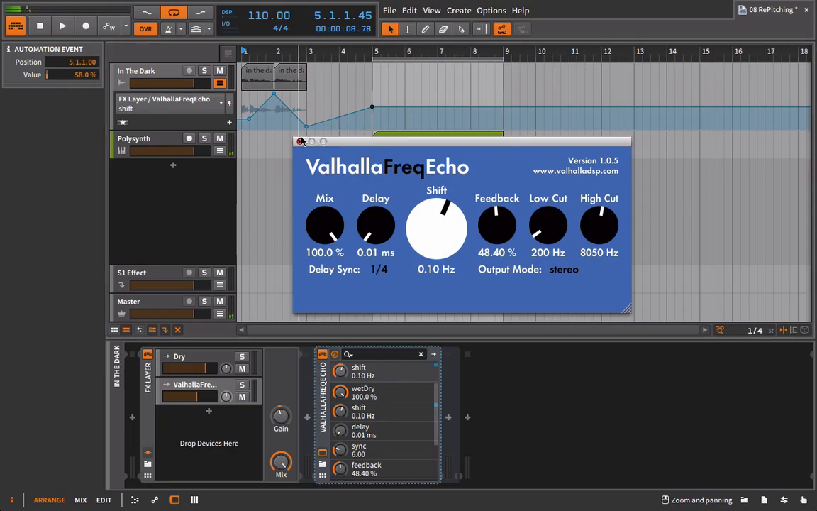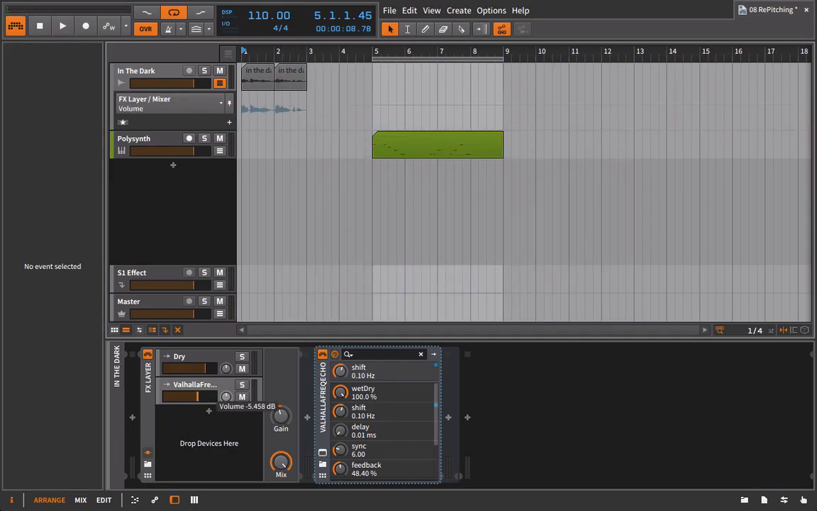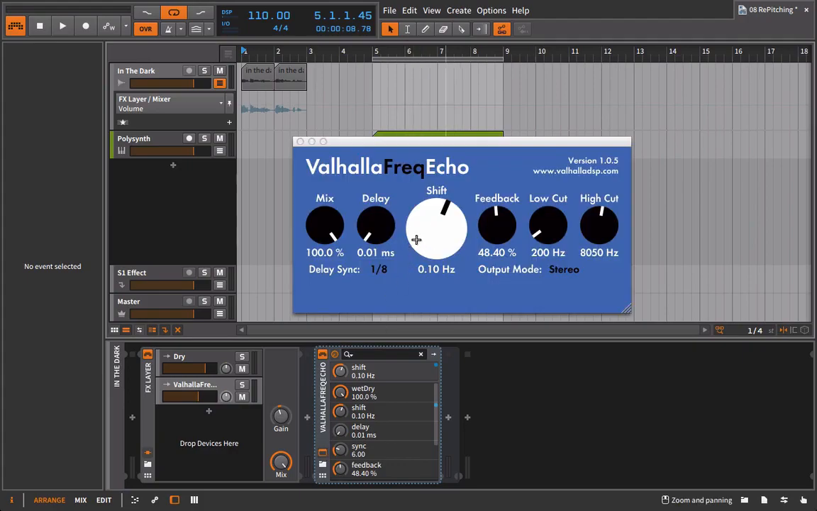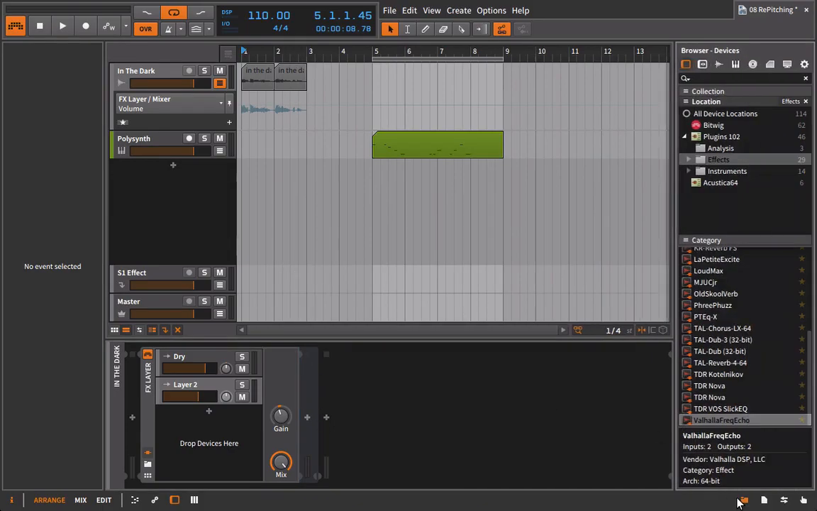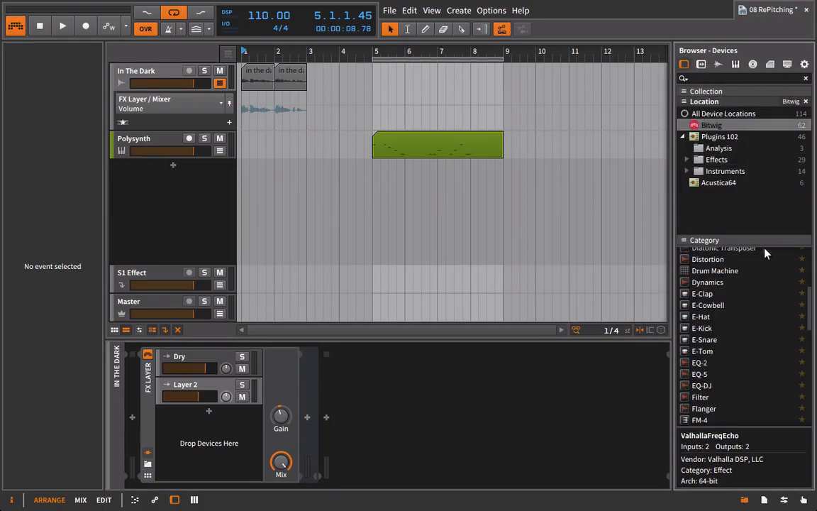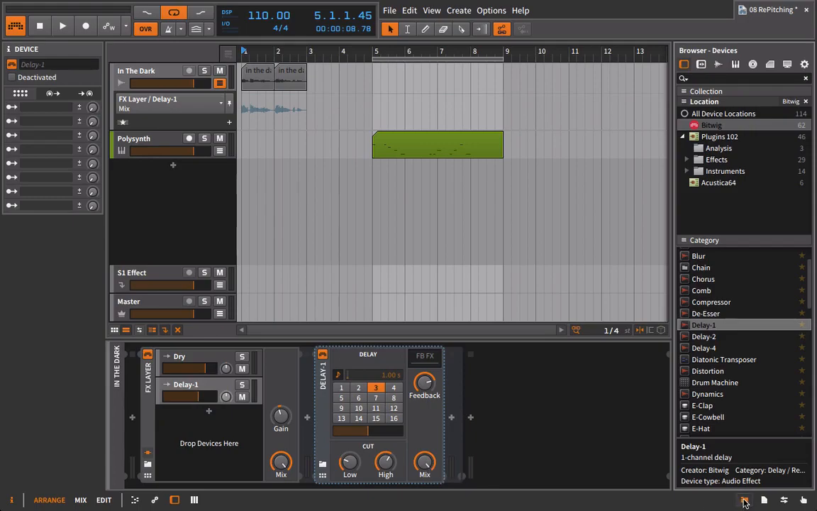So you can hear how that's working. It's a little bit more experimental, but it definitely is going to give you a lot of variety in your delays just by doing this shift value. The other option, if you want to get more of a repitching delay, is to actually automate the delay time itself. So if we go back to the old classic here, just the delay 1, bring this up to 100%, take a listen.